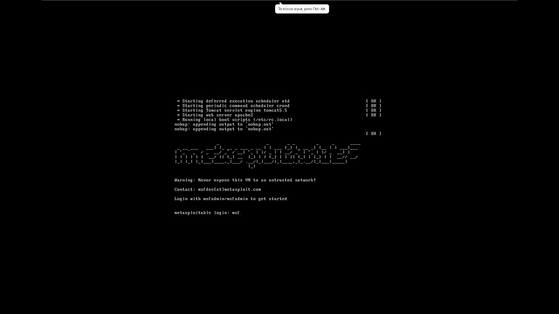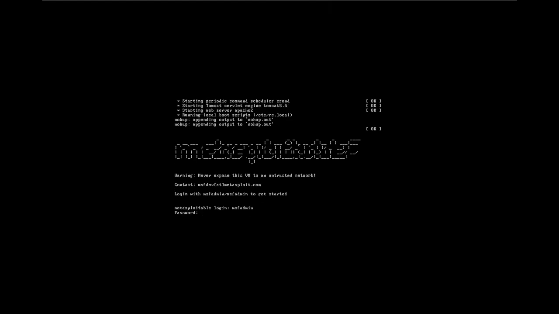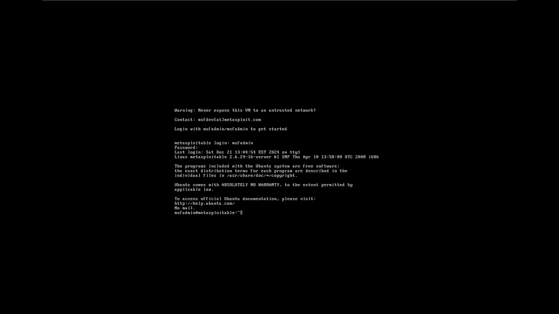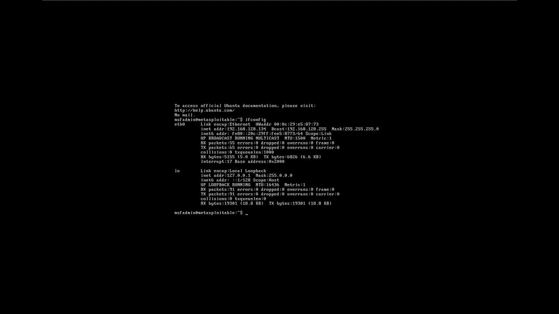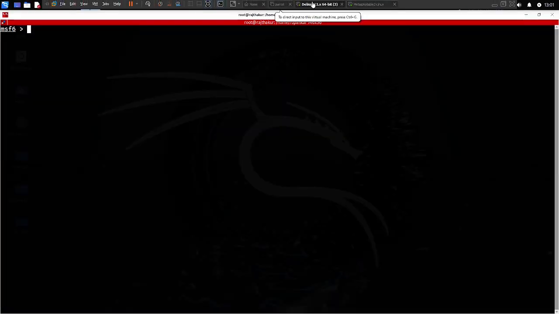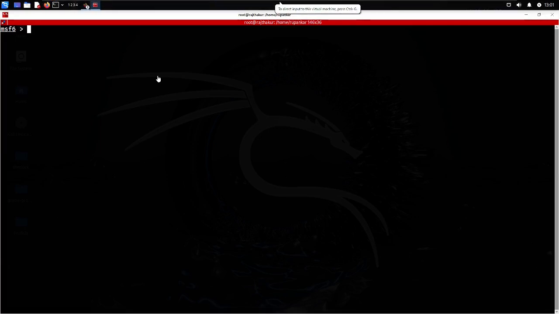The login and password for this is msfadmin. So now my Metasploitable is configured. I need to check my IP address, so I will run ifconfig. Now my IP address is 192.168.128.194. So I will be targeting this IP address, my Metasploitable 2 IP address, from my Kali Linux to get into it using Metasploit. So this is the basic deal.